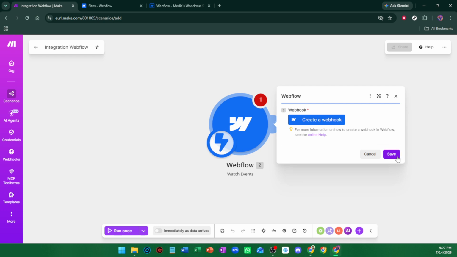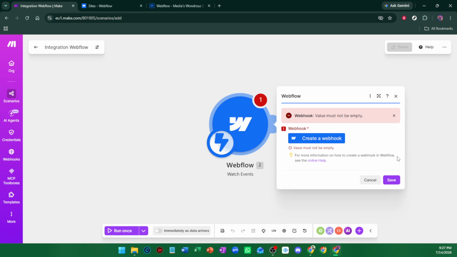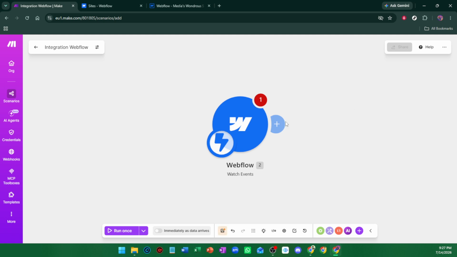Next, look for the connection field and click Add to create a new connection. This opens the setup process that links your Make account to Webflow securely. When prompted, give the connection a descriptive name and click Save. It's a good idea to use a clear name so you can recognize it later, especially if you manage multiple sites or workspaces. You'll then be redirected to Webflow.